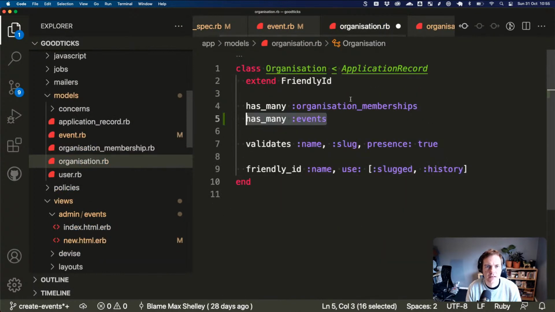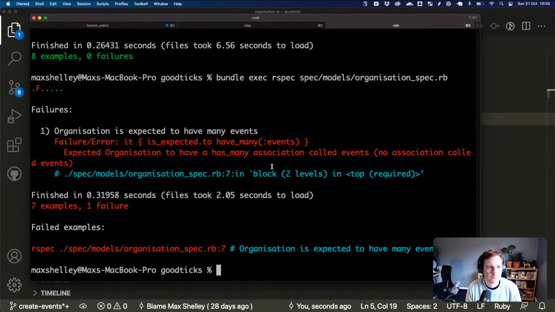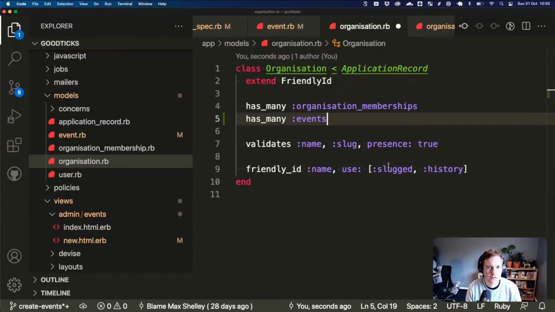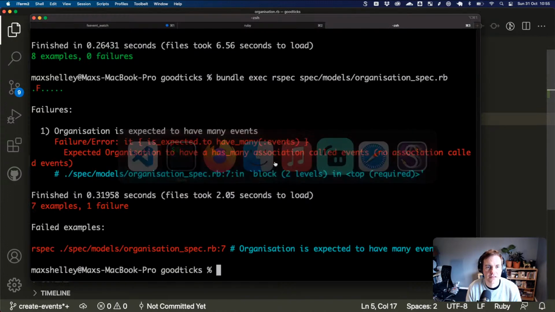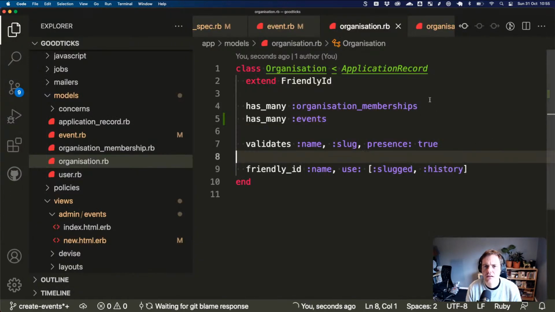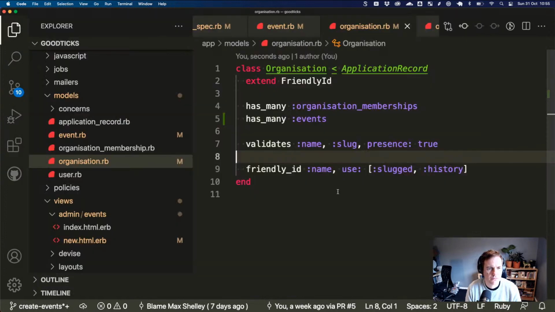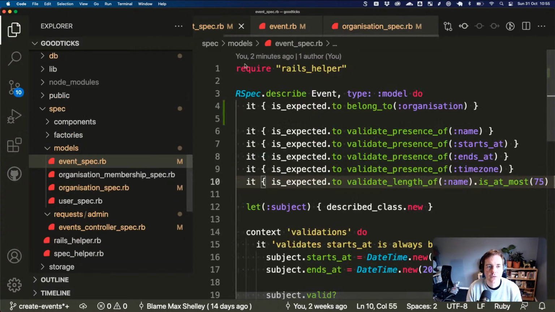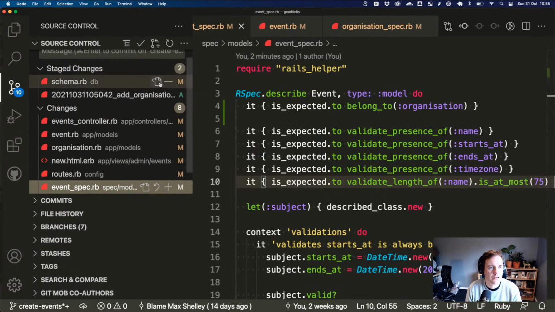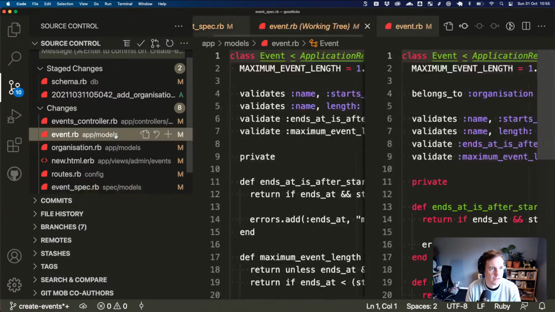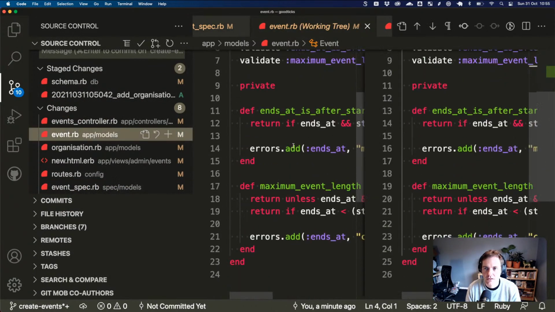Oh, I had just added that. Expected organization to have a has many association called events. Oh, I didn't save the file. I genuinely thought I had. Okay, fair enough. So let's commit all of that. I usually cock those up, but let's assume that I've got something there, right?